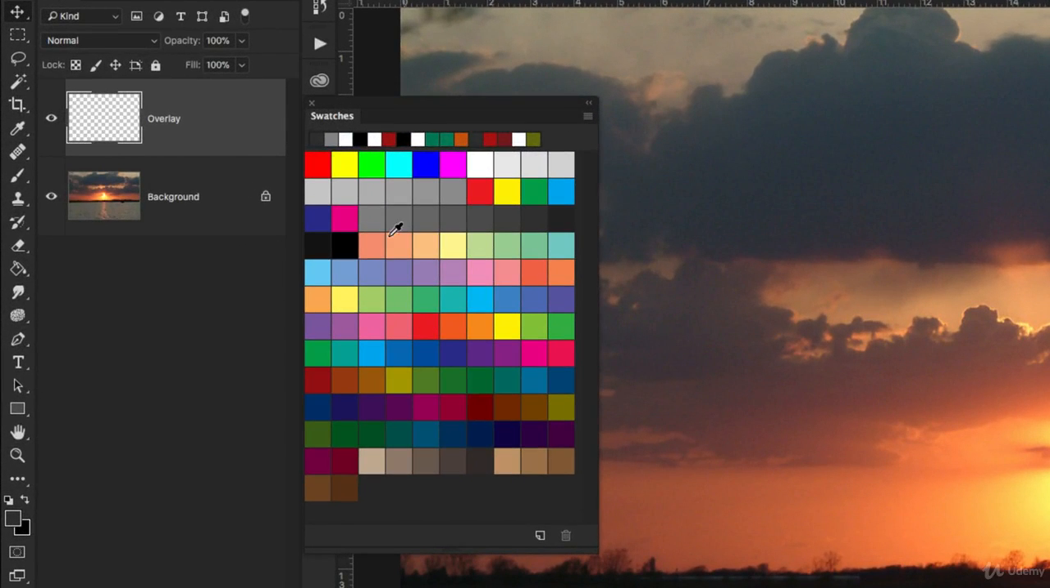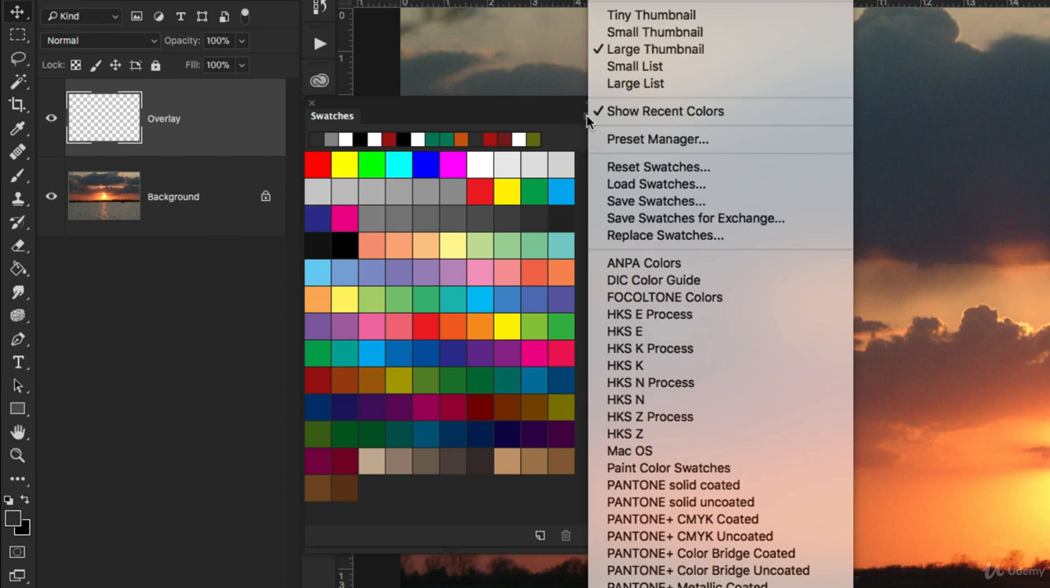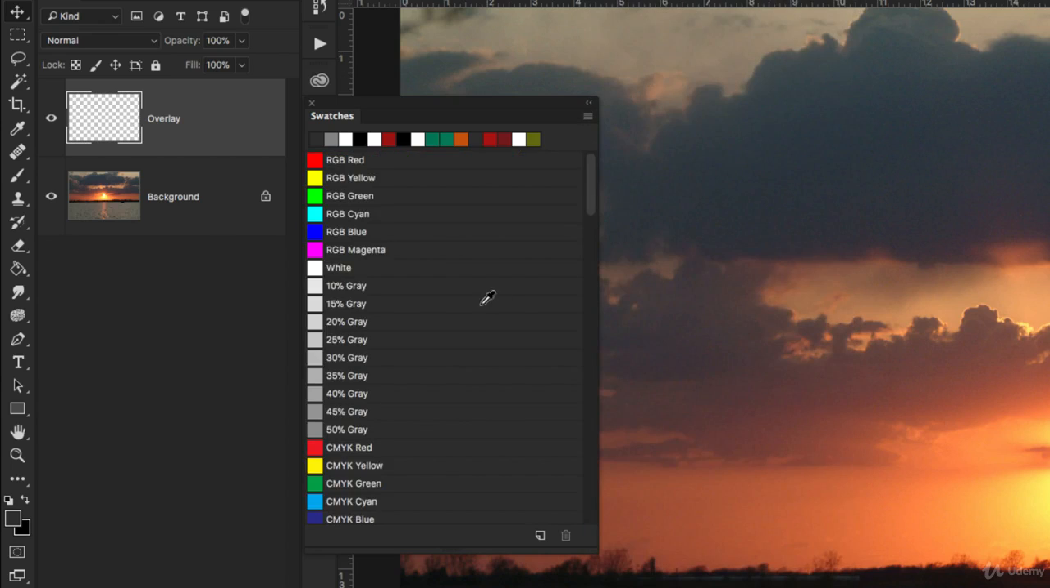The only problem is we don't know which one is exactly 50% gray until we change the size of these little squares here by going up and clicking on this icon and selecting Small List. Once you do, it will then give you the name of those little color squares. And right here we have 50% gray. And then with the eyedropper tool pre-selected, once you hover over it, you can click on 50% gray and that will fill the foreground color for that particular color.